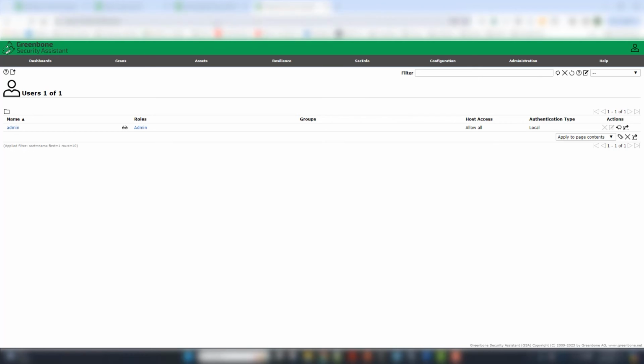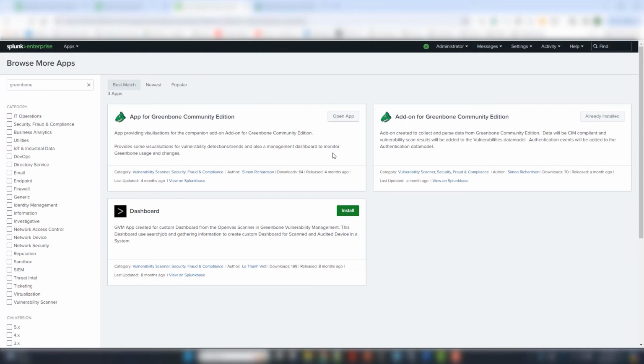So now let's take a look at Splunk and see how the integration works. Within the Splunk apps, you will find two applications for Greenbone. One here, the add-on, provides an ingest parser so that it will normalize data to be received from the Greenbone Vulnerability Management platform. And this right here provides really cool visualizations and dashboards. So let's take a look at some of those dashboards.